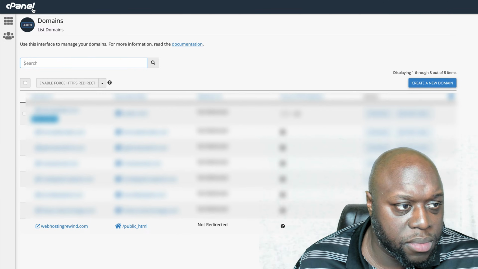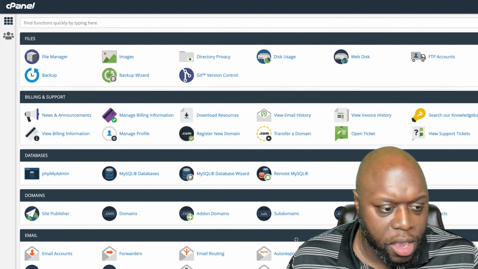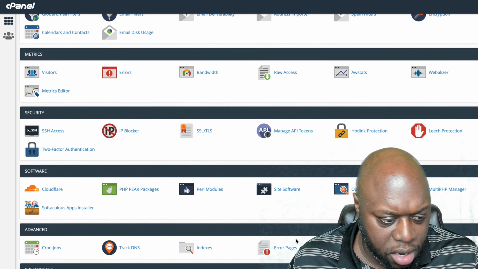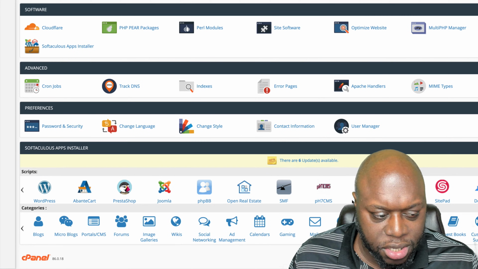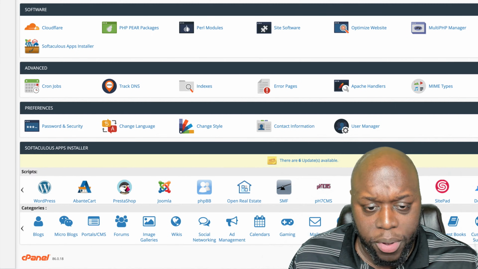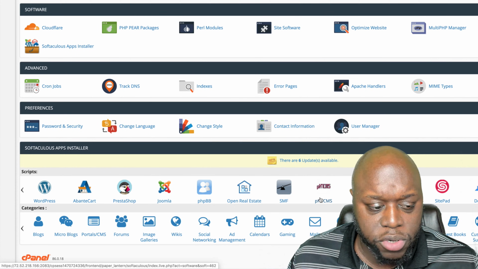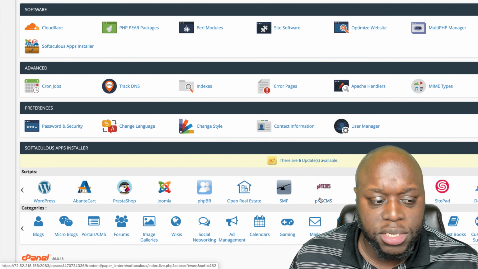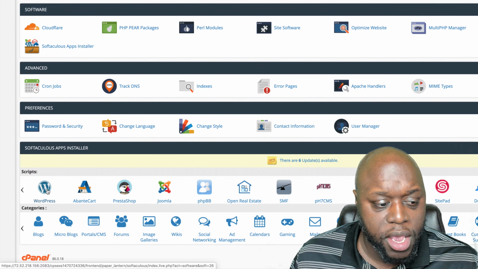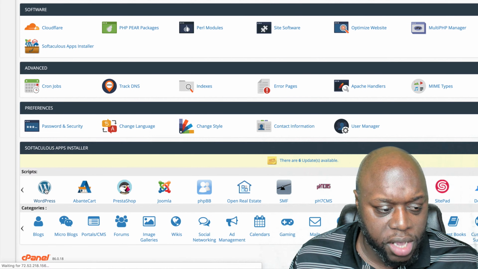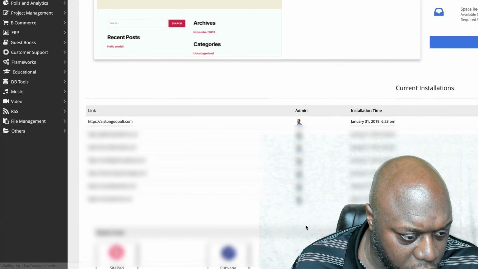So I'm going to go back to my cPanel here, and then go all the way down to applications. Now, again, this is going to vary just a little bit depending on your web hosting provider, their backend, and even the level of service that you have. But most web hosting providers have something called a one-click install that will allow you to install WordPress on your website fairly quickly. So I'm going to click on WordPress. It's down here at the bottom left. It's an app.